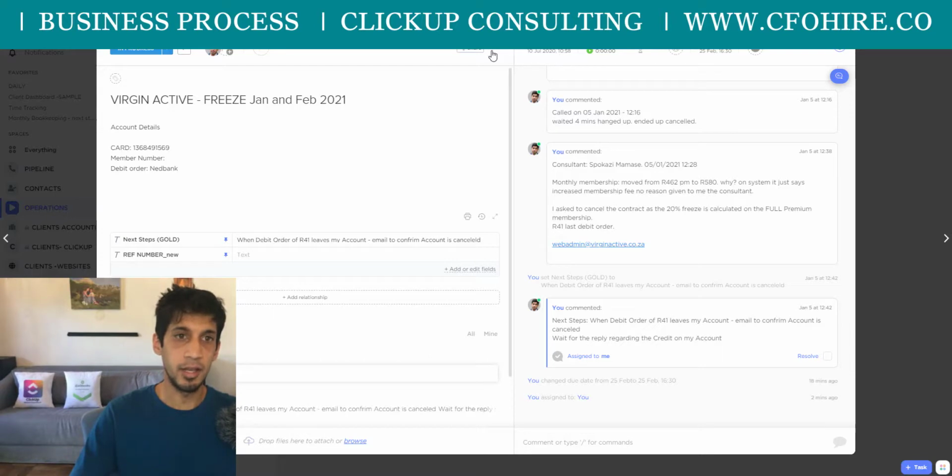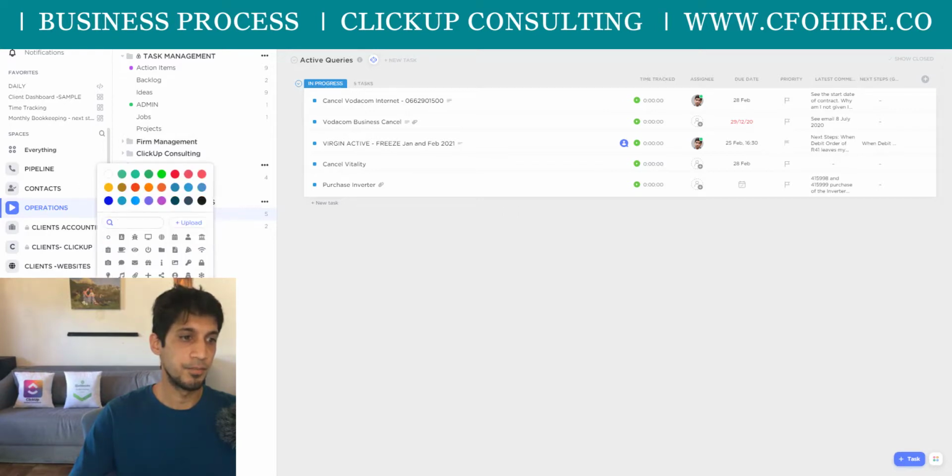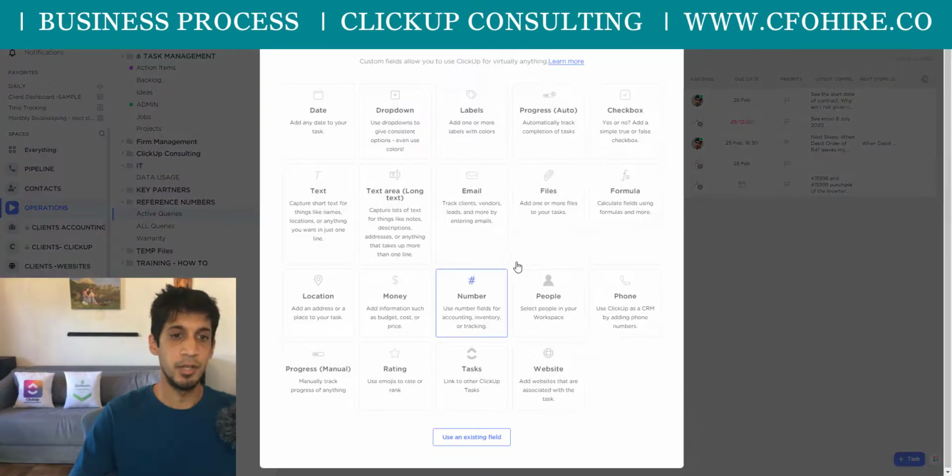I can add the custom field either on the list level or on the folder level. In this case, instead of going to every single list and every single folder, I'd like the next step date to be on all of these folders and lists in this space. So I'm going to go to operations and click on custom field, and I'm going to add an existing field because I've already used this field elsewhere.